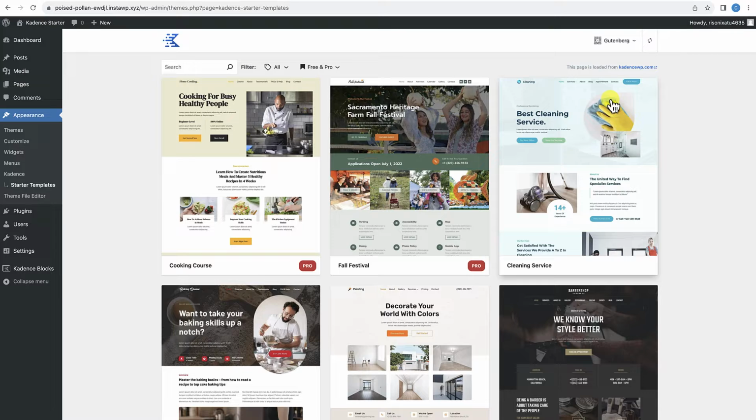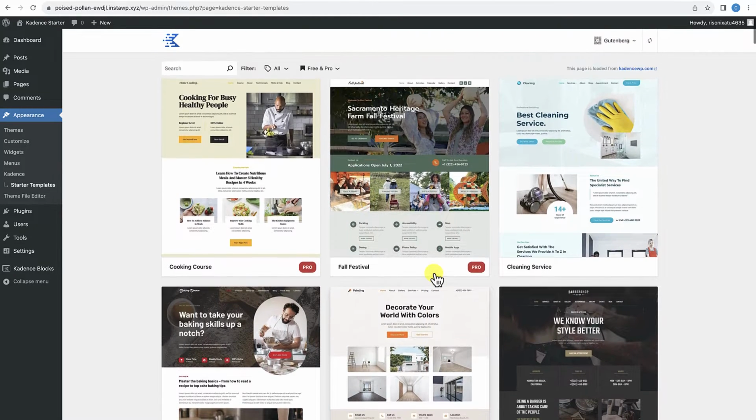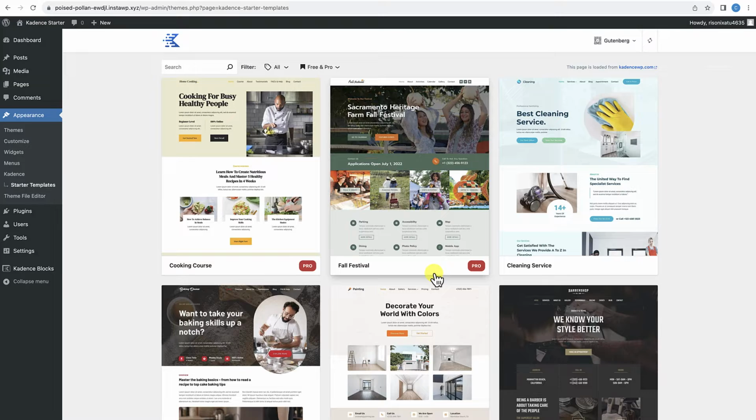Okay, so the next step in our process is basically selecting a starter template. So we're assuming that we have our content in place, and now we need to select a starter template to be able to apply our content to and customize. Now, what I want to do in this section here is, because we have pro and free templates available, we're going to use a free template. That way, anyone who's using a free version of Kadence can also follow along with this tutorial.